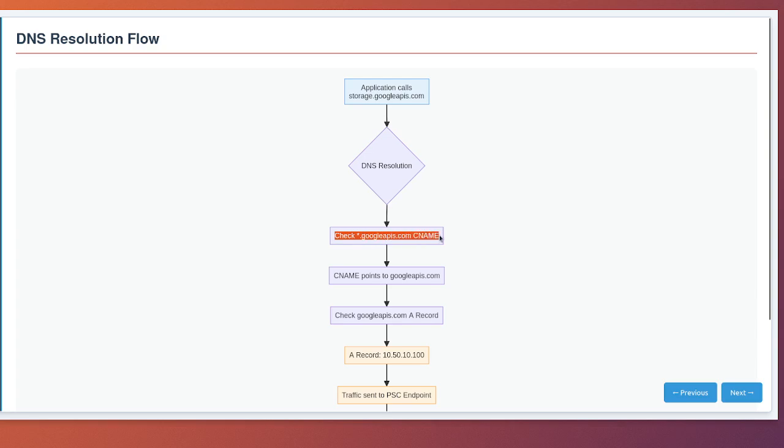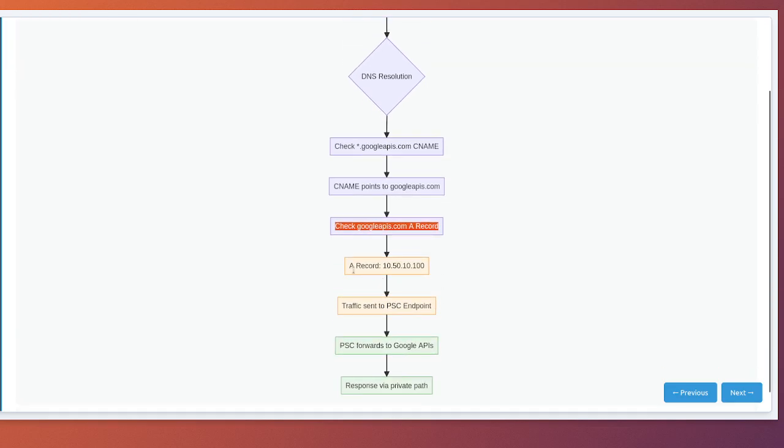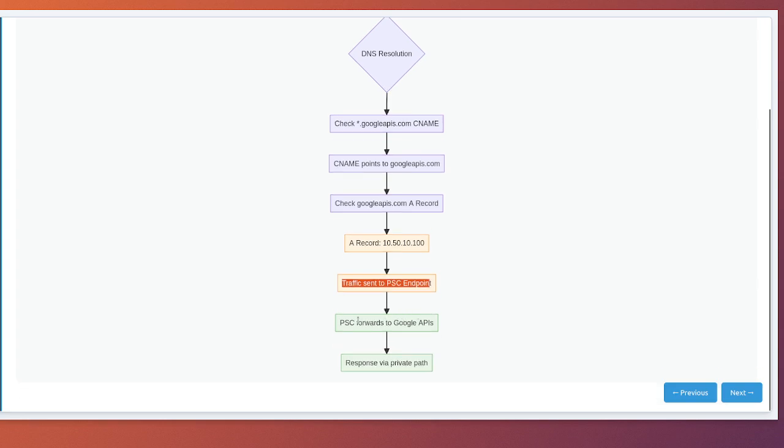It finds the wildcard CNAME, star.googleapi.com, which matches. This CNAME points to googleapi.com, so the resolver now needs to look up that A record. The A record for googleapi.com returns 10.50.10.100, your PSC endpoint's private IP. The application now sends its HTTPS request to this private IP instead of a public Google IP.